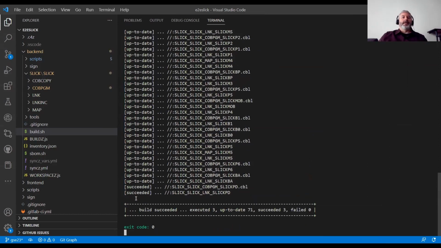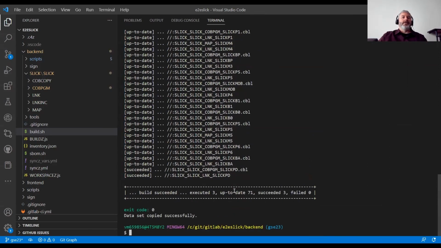And in this case, it managed to rebuild SlickPD and link it into a new load module and then do the copy. So just like that, I was able to build my working directory with my pending change. I didn't have to check it in to the central Git server or anything like that.